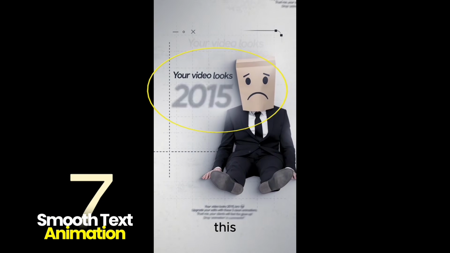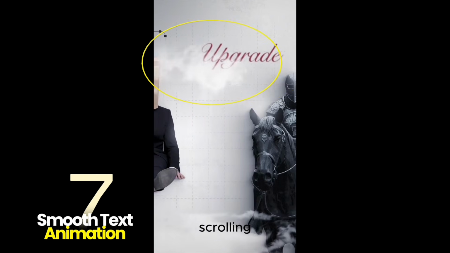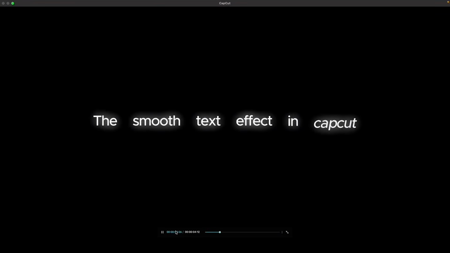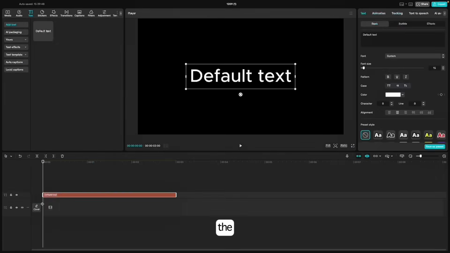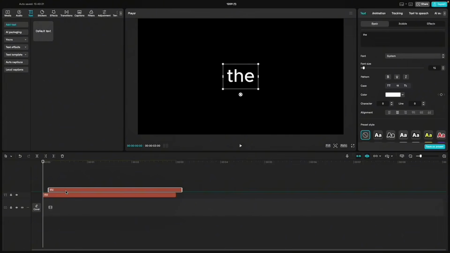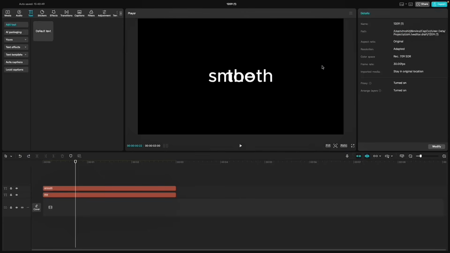I hope you have seen this kind of smooth animations while scrolling on Instagram. And if you are struggling to create this kind of smooth text animation in CapCut, then I'm gonna show you the easiest way to do it. So let's jump on the CapCut and simply drop the text in the timeline, and you can write any text accordingly. And duplicate the layer and write another text. And I'm going to add 5 text layers like this.